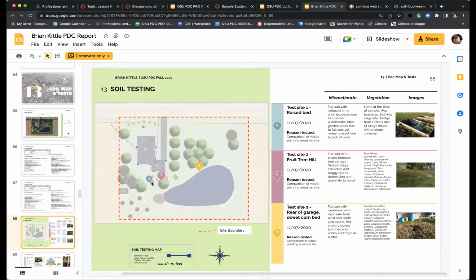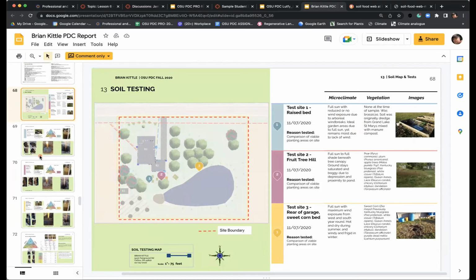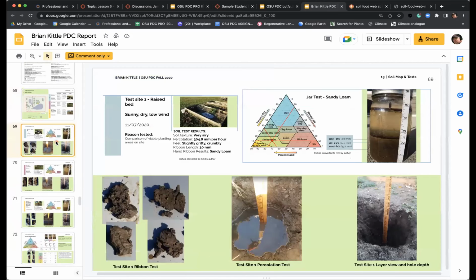And this is an example of where this person took 3 different samples and a little explanation as to why, and the microclimate and what's growing there in a picture. It's a really nice way to package it up. There's a lot of information on that one page. And then these are the individual test holes. So you can see that's a very nice picture of the jar, and you can see that top little layer of clay, and then a bit of silt, and then quite a bit of sand here.